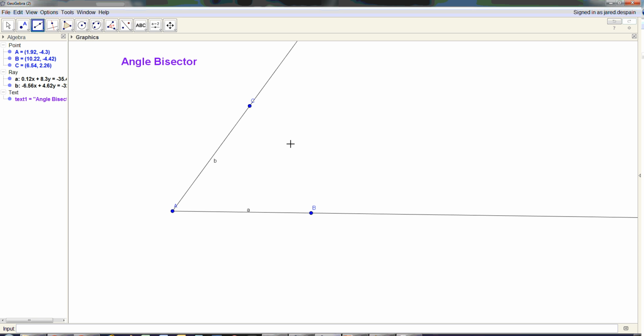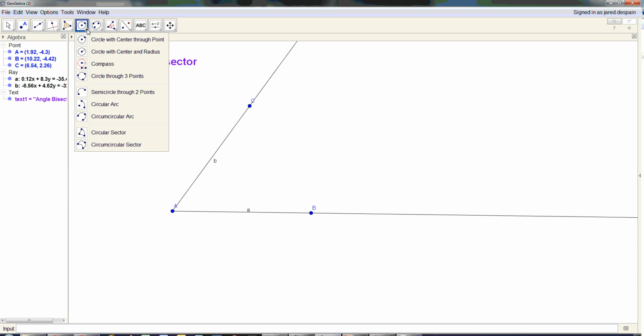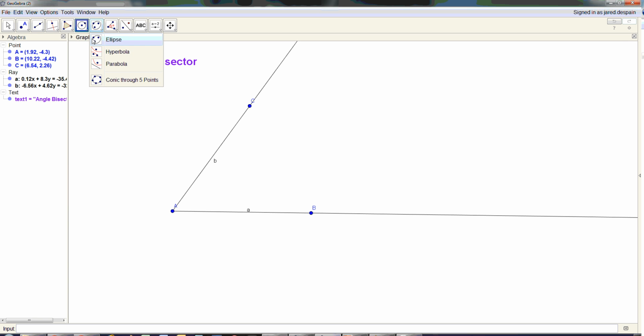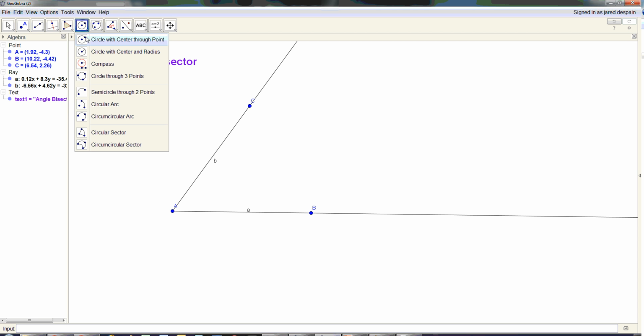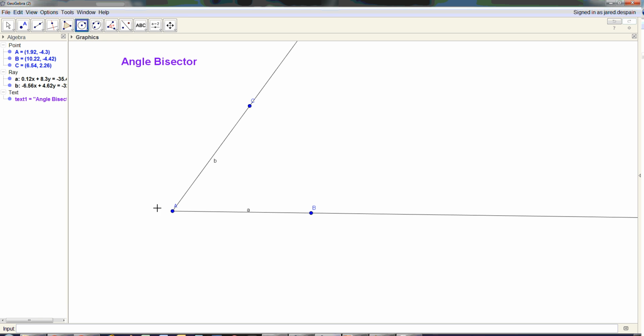So here's how we bisect an angle. I'm going to need my compass or my circle tool. So we just want a circle with center through a point. Now let's start it at point A, and let's just go out.